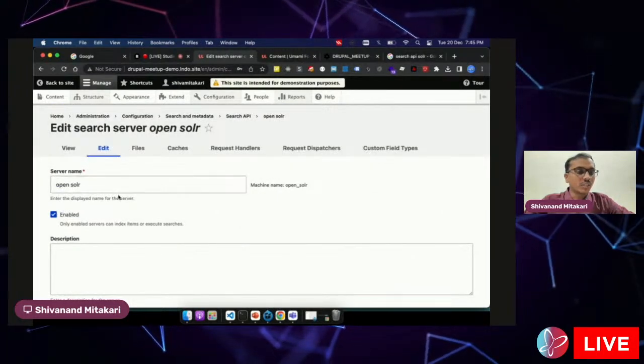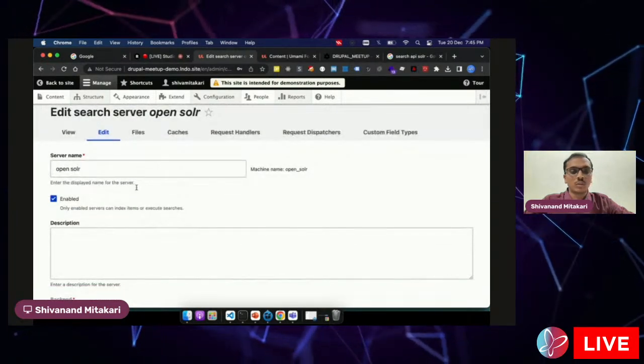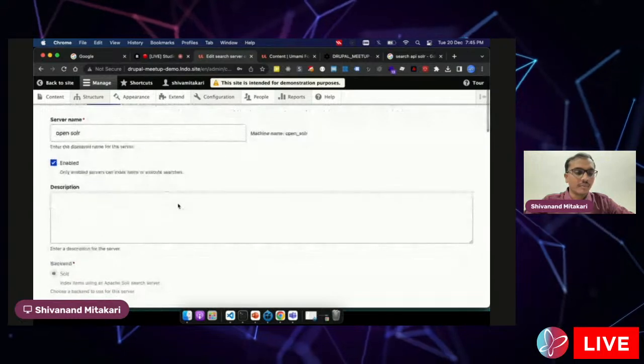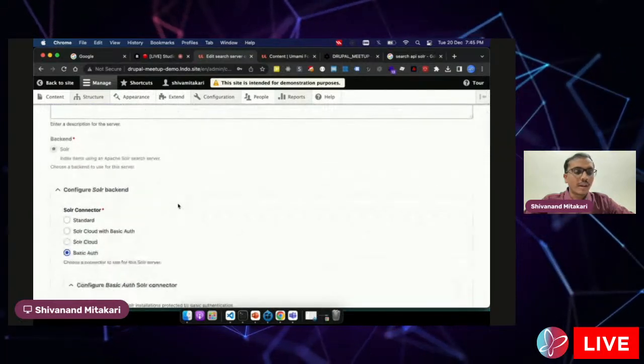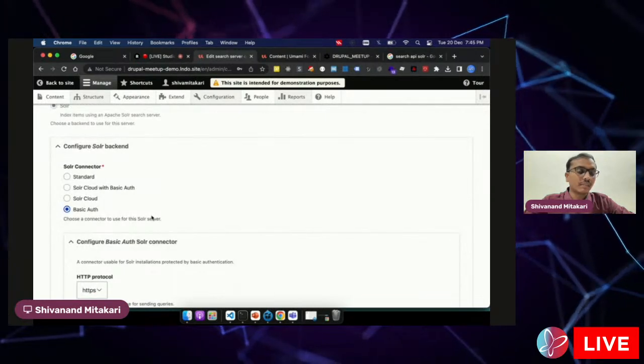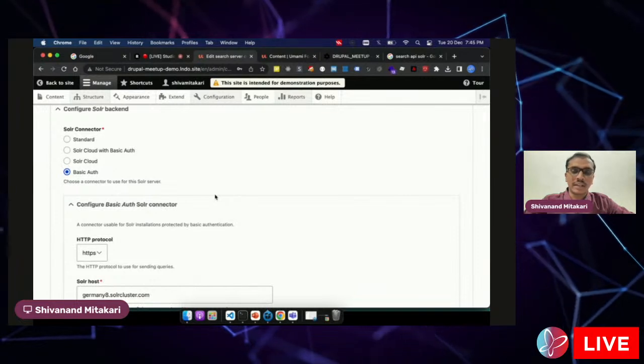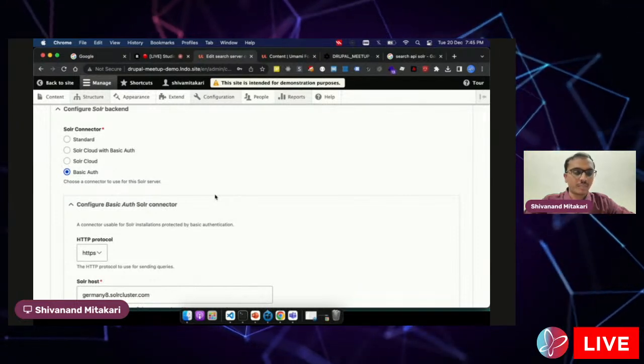If you see here, there is an option to give the Solr server name. I have given it as Open Solar. You can give it as per your preference. If I scroll to the bottom, you can see authentication. This is the important step, which is responsible for authenticating with the Open Solar index which we created in our previous step.